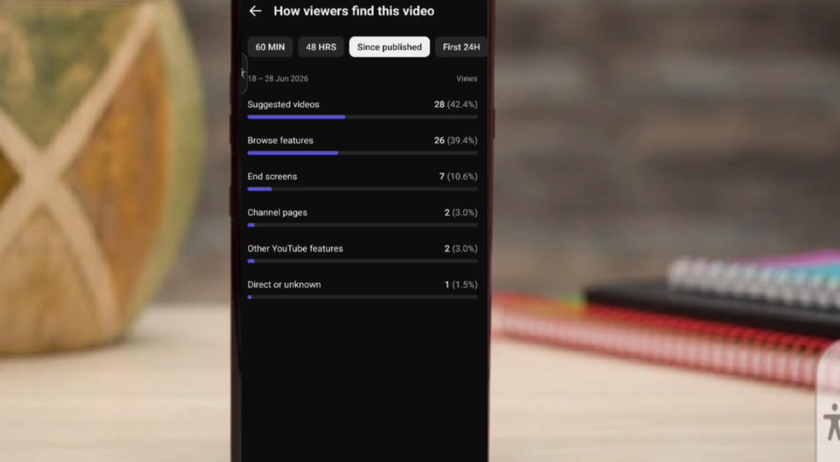Traffic sources show you exactly how viewers discover your videos instead of only looking at your total views. This report explains where those views came from. Understanding your traffic sources can help you learn what's working and create better content in the future. Let me show you where to find it.